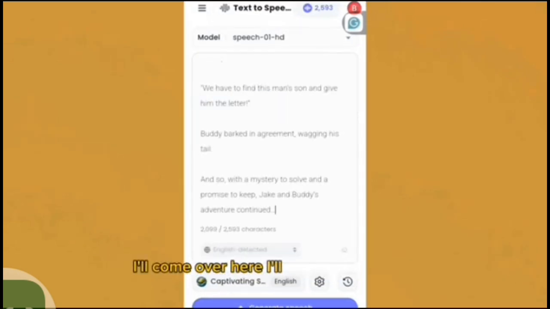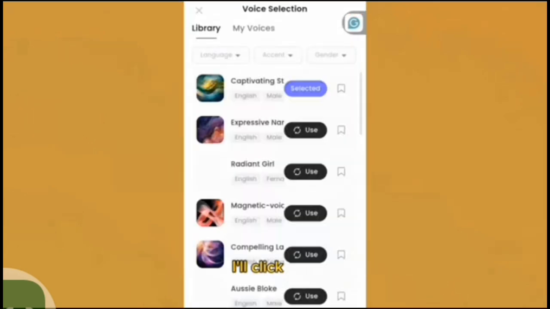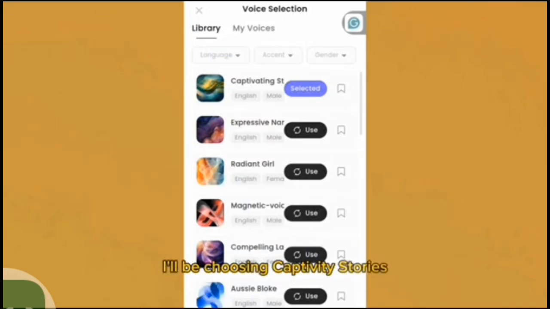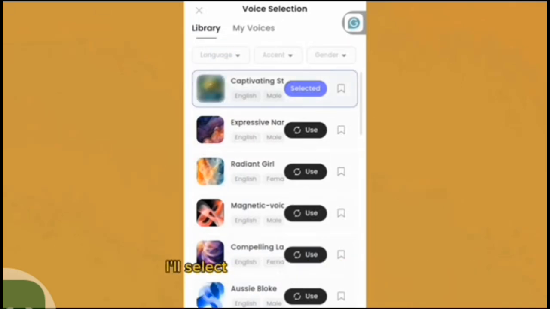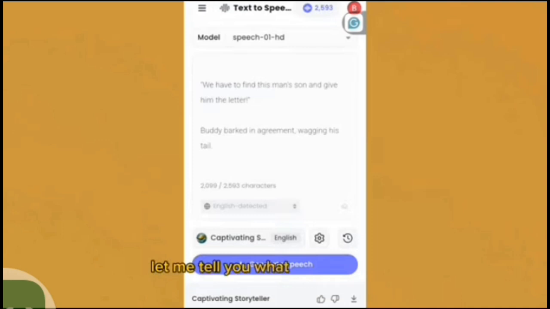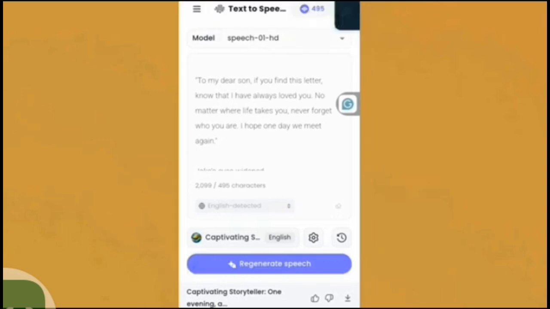I'll come over here, I'll paste my story here, and I'll come over to this place. I'll click on it. You choose any voice of your choice. I'll be choosing captivating stories. I'll select. Picture this: moonlight, ancient castle, and a mystery waiting to be solved. Let me tell you what happened next. I'll click on generate speech. As soon as Jake entered the forest. Okay, I'll click on download.